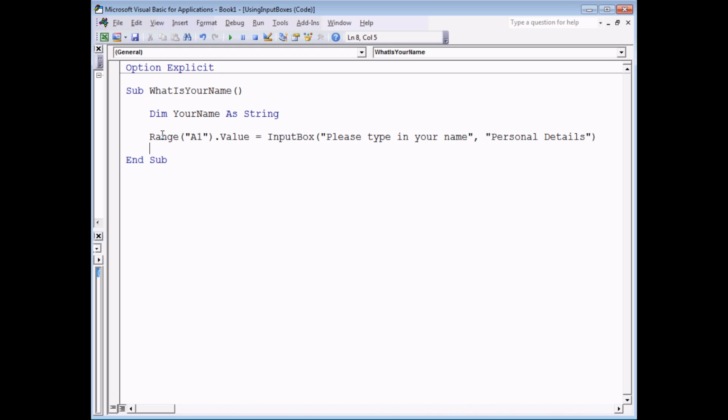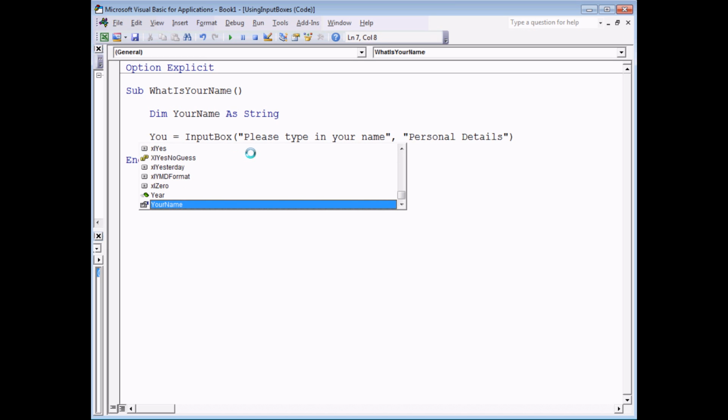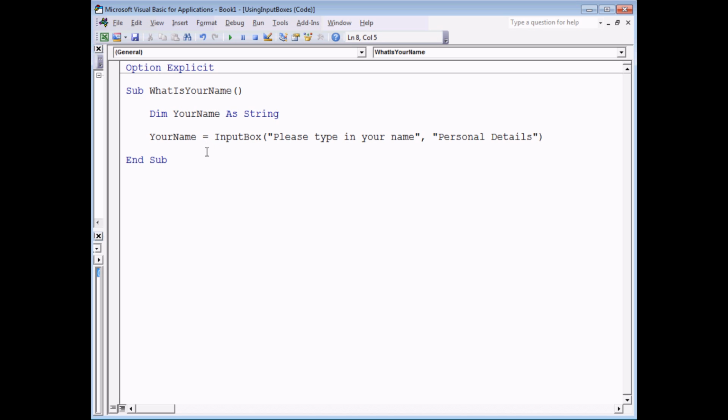Now all I need to do is, instead of passing the information into the value of cell A1, replace that with a reference to my variable called your name. I'm not going to do anything more with that just for now. All I'd like to do is show you when I step through the routine that this information gets stored in my variable. A couple of simple ways I can do that.